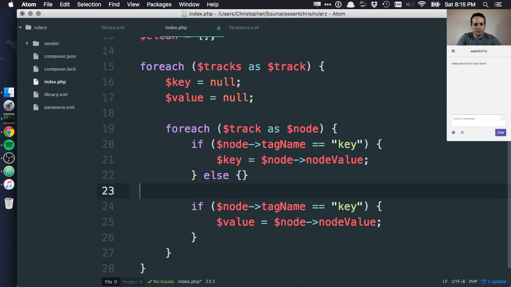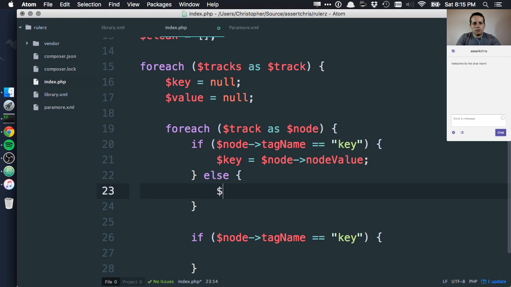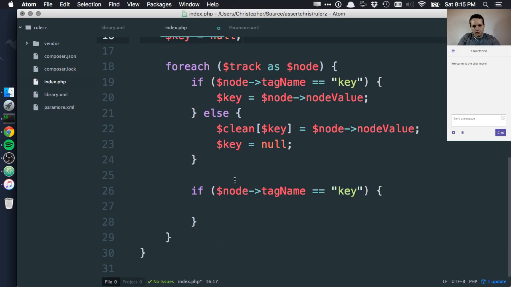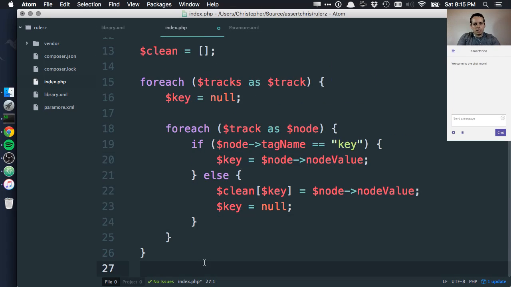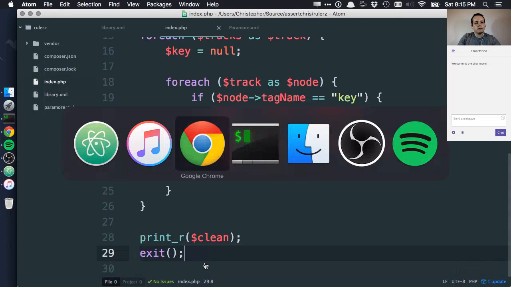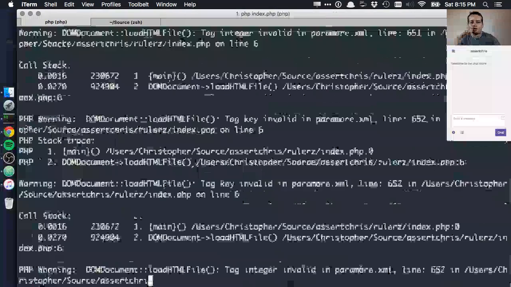Else. Actually, I want to do an else. Oh, actually, no, I don't want to do this. I want to do clean key is node value. Because then I can reset the key straight away and I don't have to keep a value floating around. And then let's print out what clean is after this. Print clean. Oops. Same spelling mistake again. Unbelievable. Okay, let's try this.